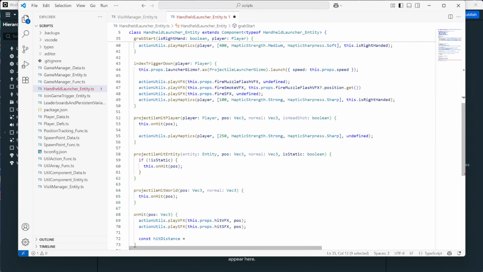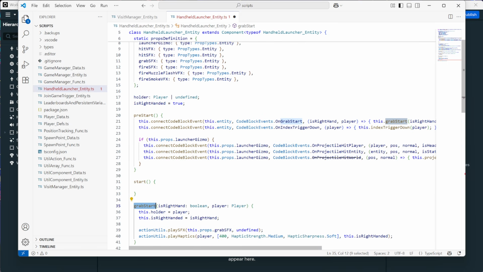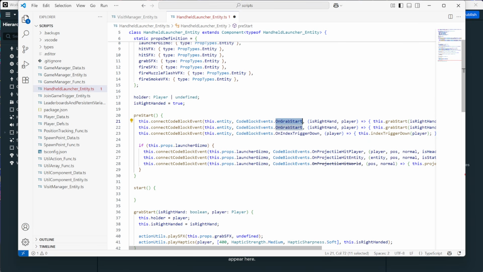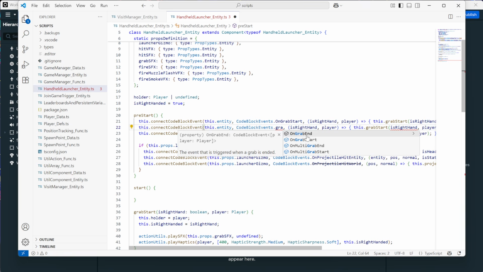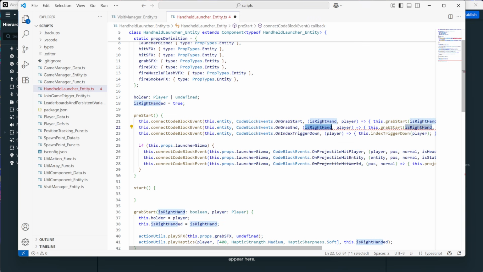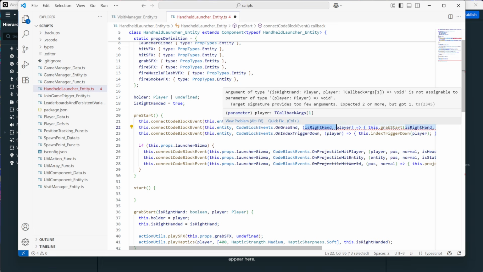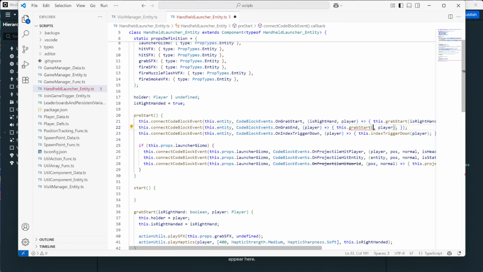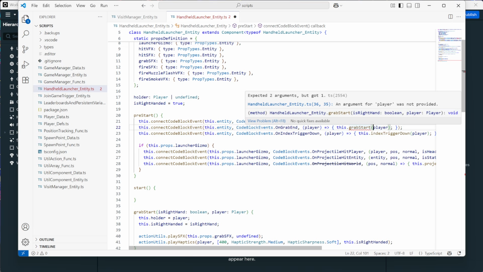Now we could leave it there, but it is good practice to duplicate this line up here for grab start, Control C, Control V, and change it to grab end. So now we've got on grab end, which does not receive an is right hand, it just receives the player, so we can delete that. And now we need to link this to grab end.